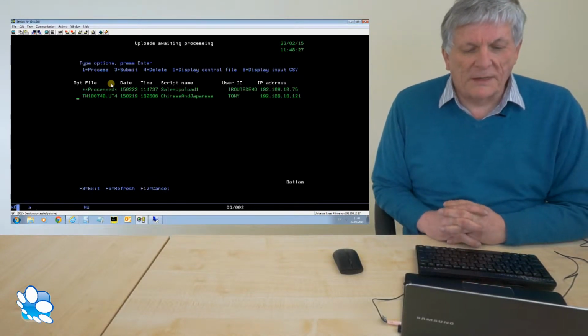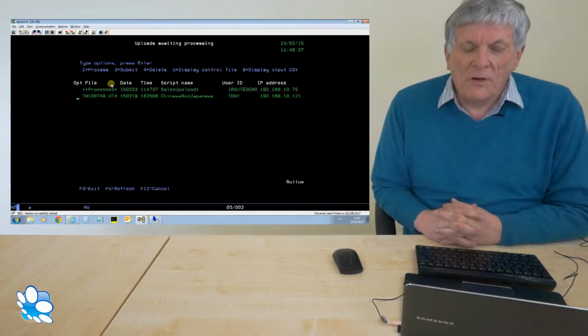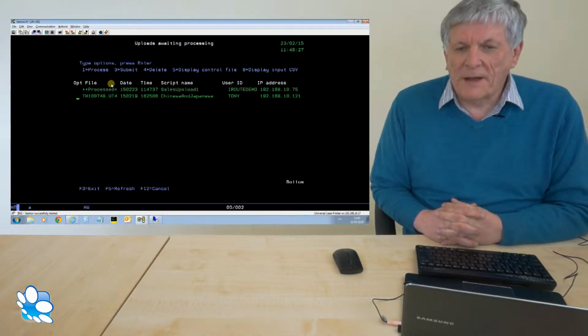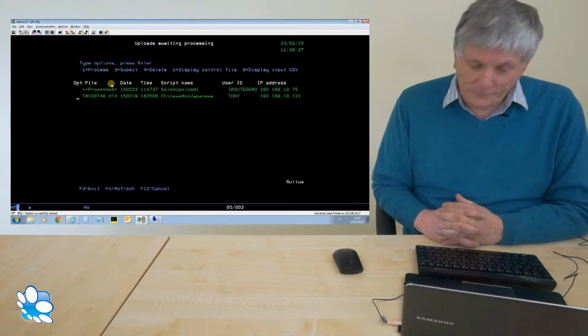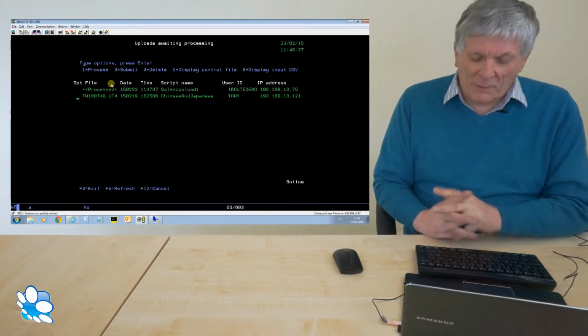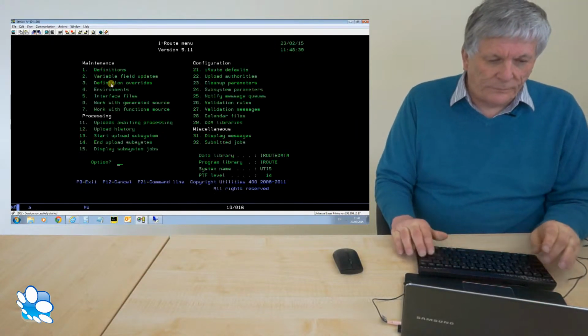That is now processing the data. In the normal run of things, you won't have to process it manually, because what you will do is just start the iRoute subsystem going on the machine. But as any uploads arrive, they will be automatically processed.